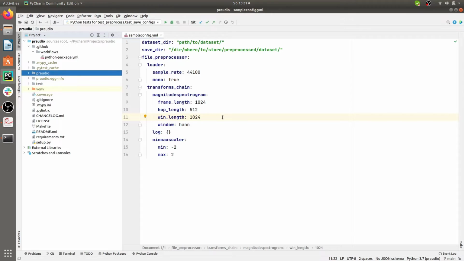Let's take a look at the configurations first and how we can set them up so that Praudio does what we want. Here's an example of a configuration file. So here we pass all the information that we need to build a batch preprocessor. And as you can see, this is a simple YAML file, and we have to pass a few things. So the first one is a dataset dir. This is just the path to the audio dataset that you want to pre-process. Then you should pass a save dir, and this is the directory where you want to store the pre-processed dataset.